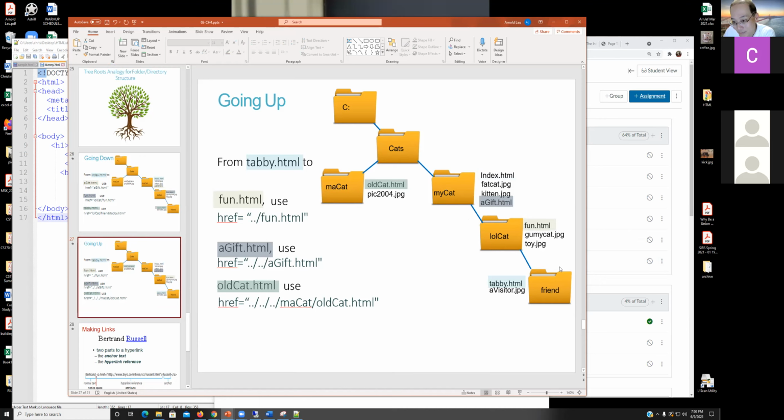Absolute path is the full path, and relative path is like starting from a point in the middle somewhere or here at the bottom, and then going to another folder to access whatever file. And it looks like this. I hope that's clear to everyone.